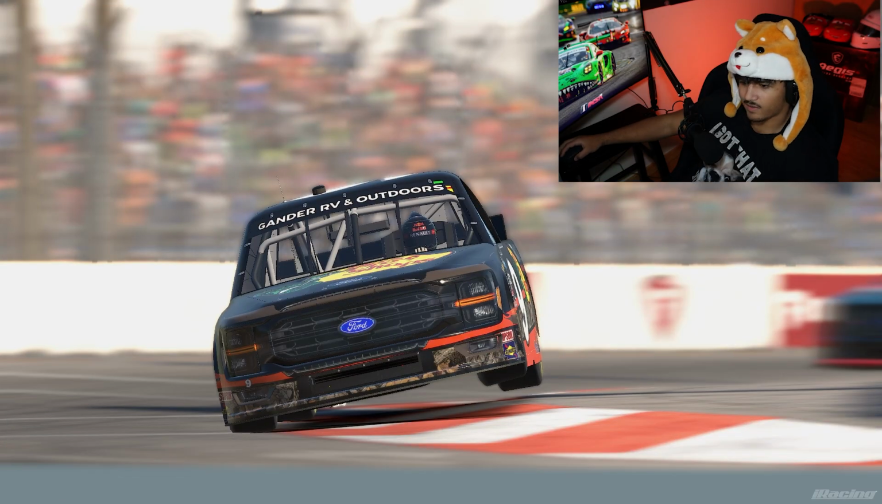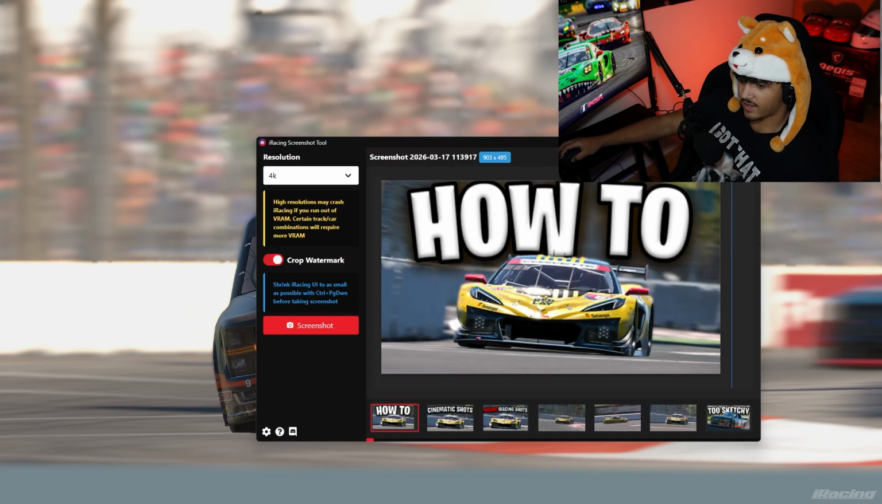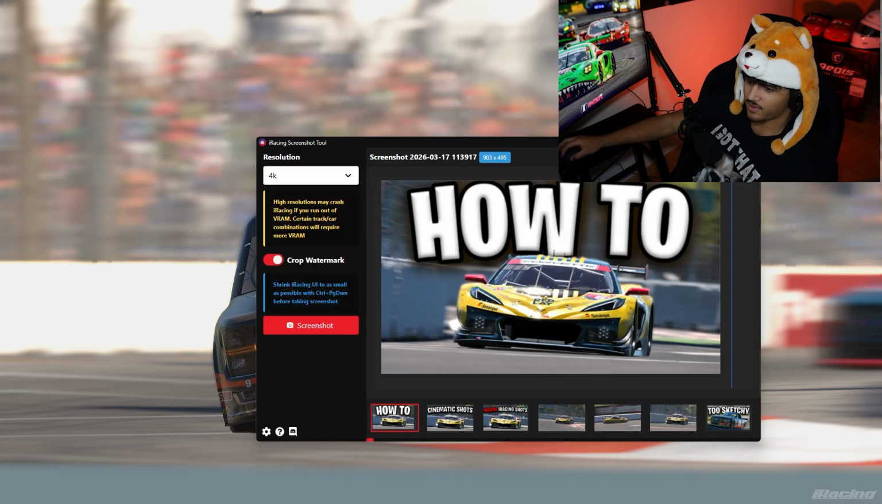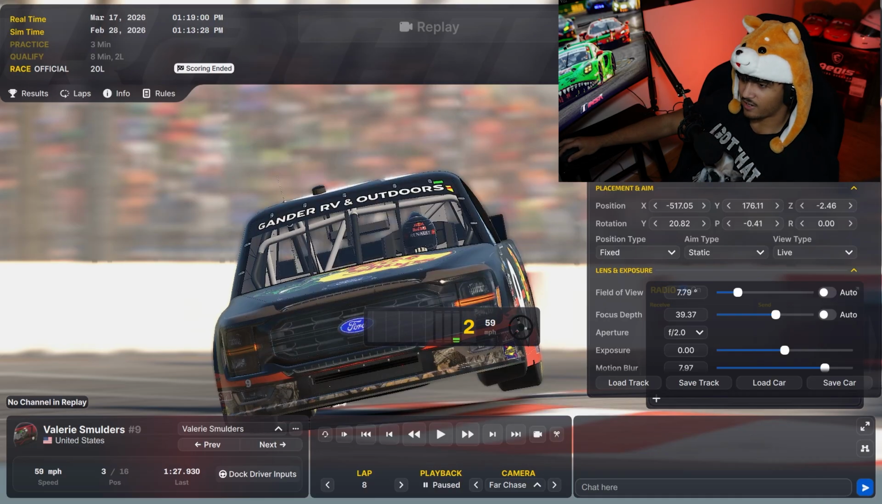So now that we got our framing set up, you want to open up that iRacing screenshot tool. But what I love about this tool, it has crop watermark, which I guess was for the last version of iRacing since the watermark is so small. But you can change the resolution, so it will make your iRacing bigger. So I have it set at 4K. It'll make it bigger and then take a screenshot.